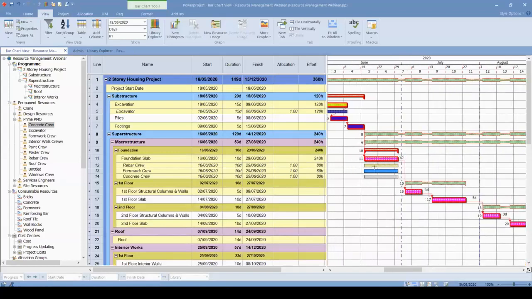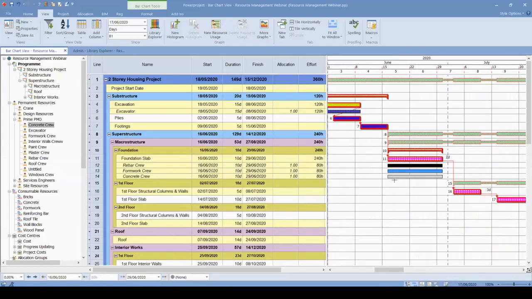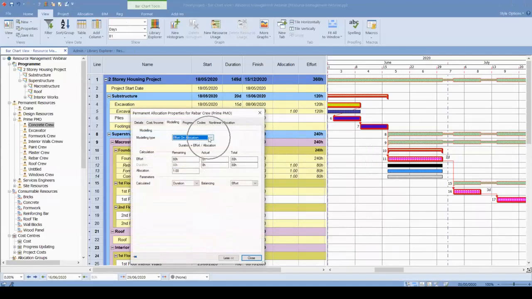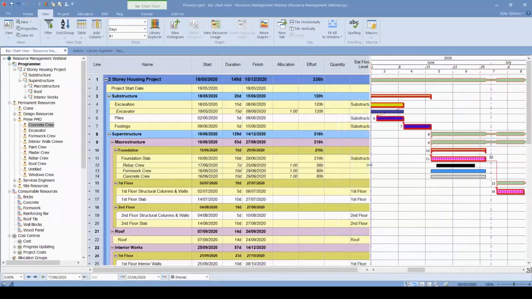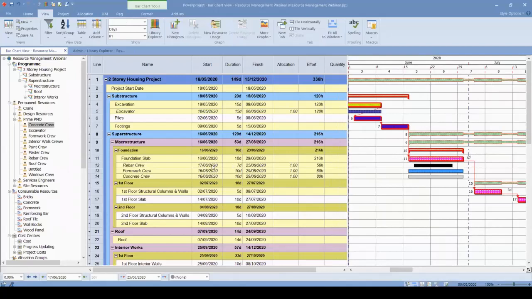But on a construction site, we know that all the crews don't work from the first day to the last day of this activity. That is why we can use the effort on allocation modeling type to calculate the resource durations, allocation or effort parameters. I want to use this duration because I know that in this 10-day foundation activity, the rebar crew will work approximately 8 days. The last 2 days they will not work, and of course on the first day of this activity the rebar crew is not going to work either. That is why I can assign its start and finish date. You can see that the foundation slab starts on the 16th, but the rebar crew will start on the 17th.